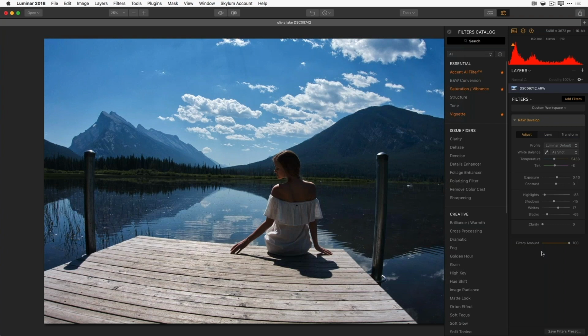It's kind of getting my image close to where I want, and now it's time to really make the image pop and to also fix that bowing. So the first thing I want to do is, after I apply the develop filter and get it to where I like, throw on the Accent AI filter. And you'll find that at the top of the essentials panel in the filters panel.